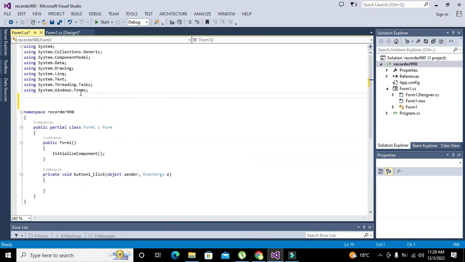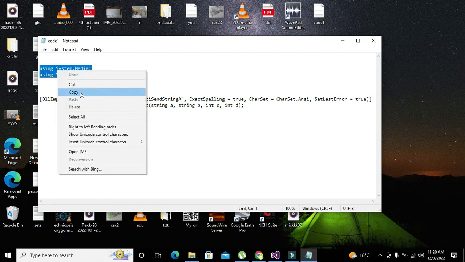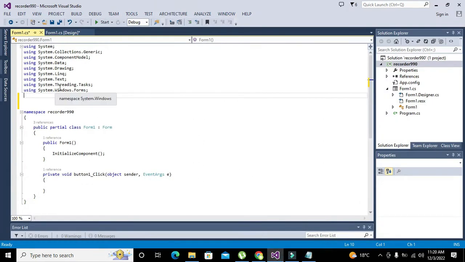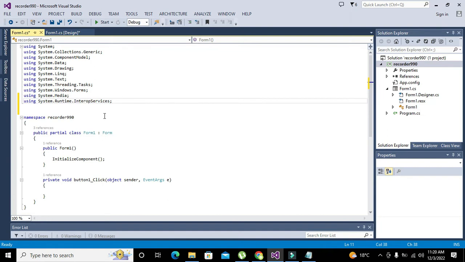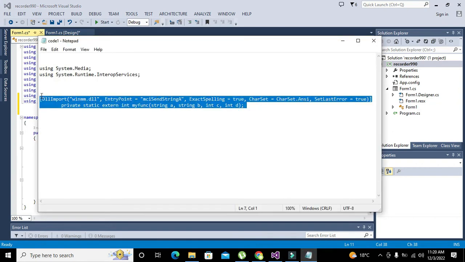All this code is generated by Visual Studio. So what we need to do is go to this file and copy this code portion: using System.Media and using System.Runtime.InteropServices. These two are library classes, so we have to paste them here. You can download this file from the link given in the description, so no need to worry about anything.